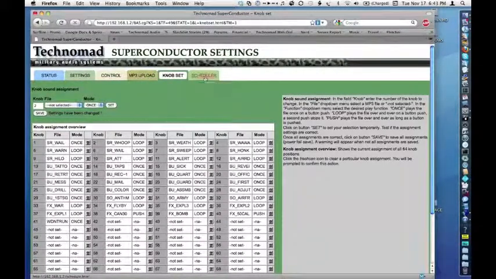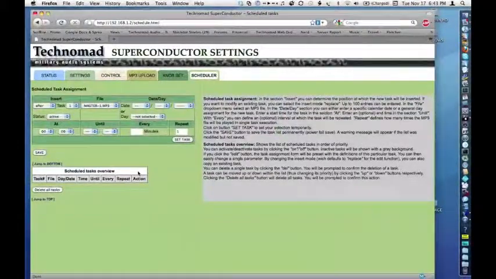Now if we're moving on to the scheduler tab, this is a great feature. The superconductor is unique in giving you the ability to play sounds quickly on demand, and also to have sounds play automatically on a schedule you set. So let's say I want to play a sound, and let's set up a new one here.